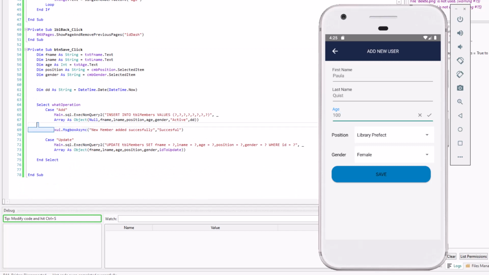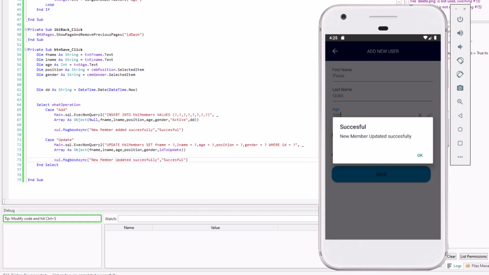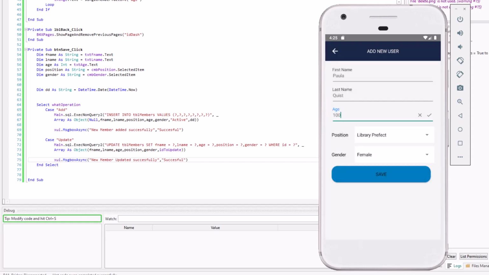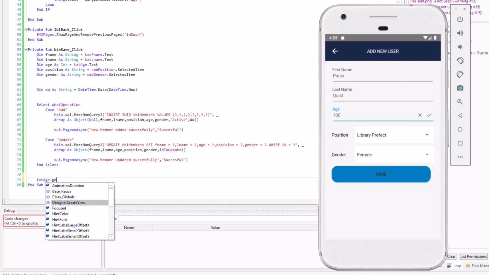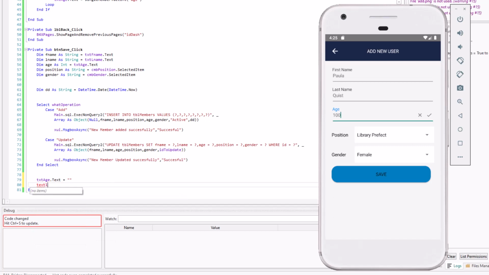Let's give it a message box also. So copy. Update successfully. So you should show a message box that it updated successfully. Then I think after the update, you should clear the text boxes.